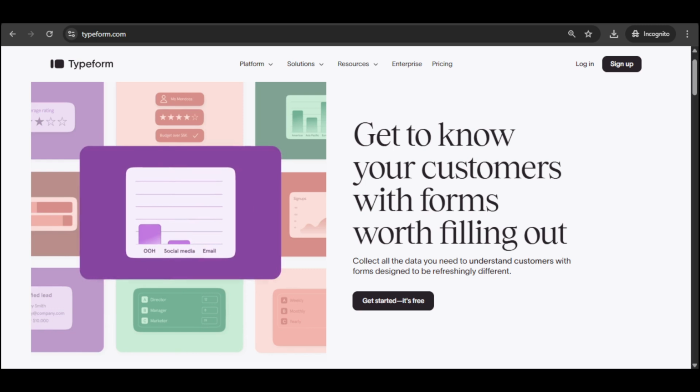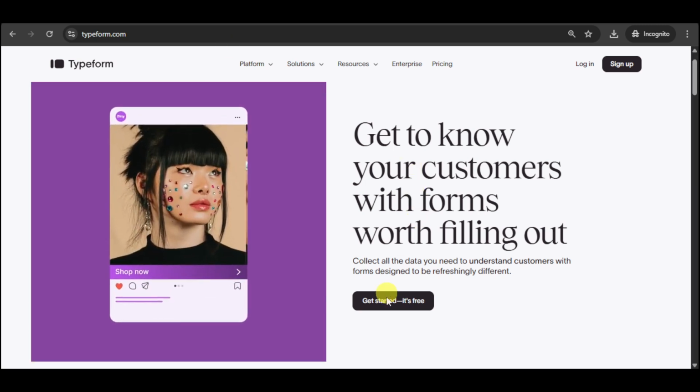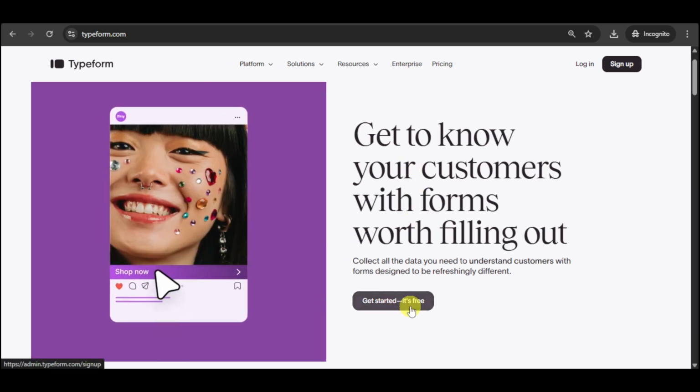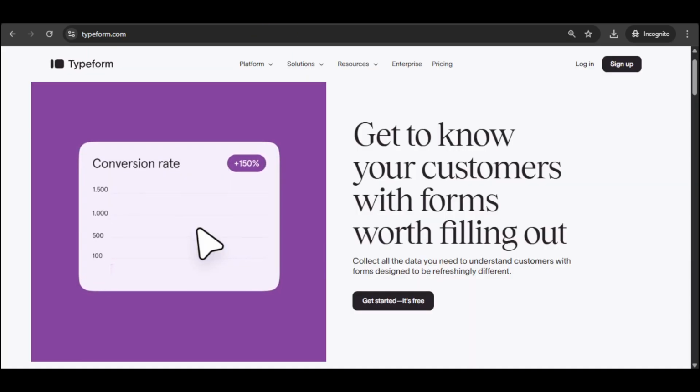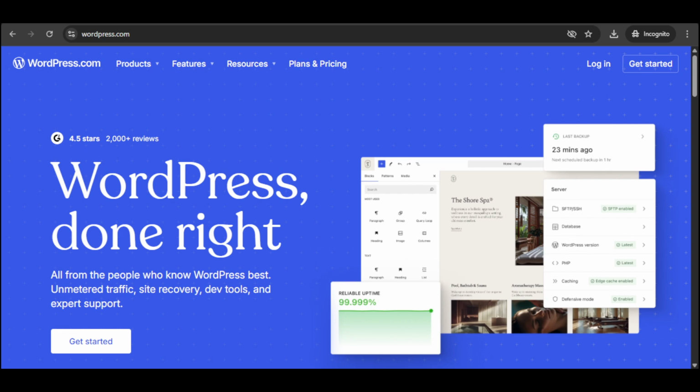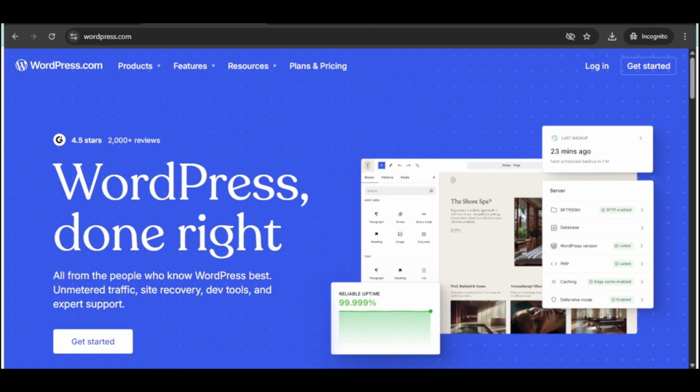Now, head over next to Typeform and do the same thing by getting started and creating an account or logging in as well. Since I already have an account on both of them, let me head over and then click onto this login option right here in order to log in.